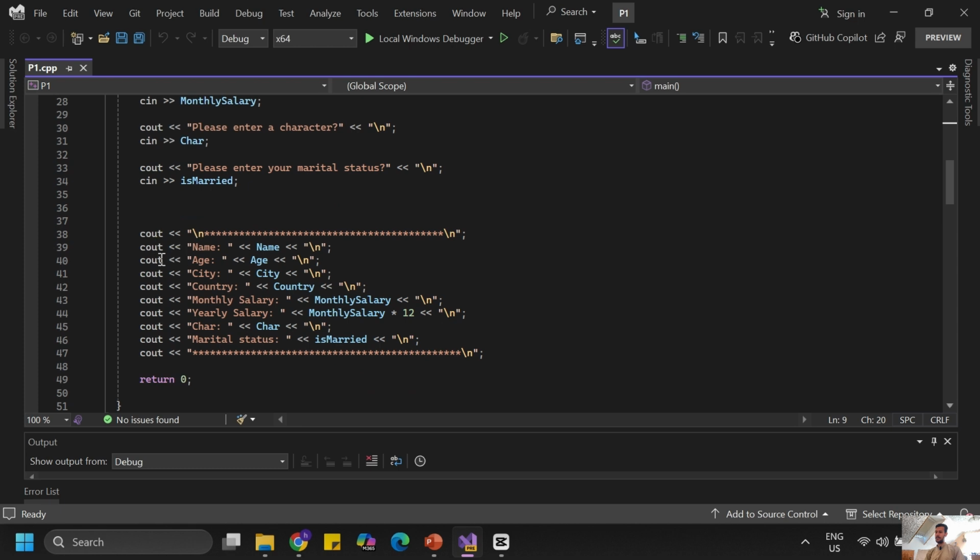cout less than, we have here a line of stars and name, colon, like we did a string or text here, in double quotation marks, name, colon, to let the compiler display it on the console screen. And after that, we use the variable name, which will already have stored the data that the user inserted, and the compiler stored it inside the variable name. And same with the age, the city, the country, monthly salary, and yearly salary.